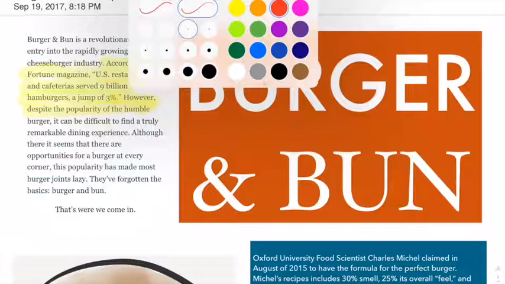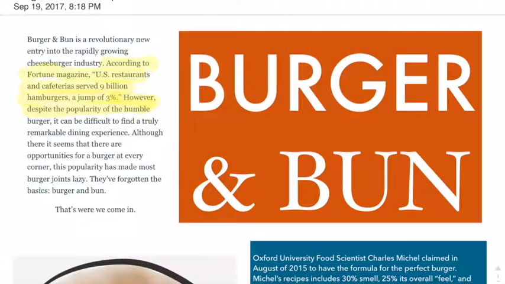So the top bun for the quote sandwich is going to be this part where it says, according to Forbes magazine. The top bun of the quote sandwich, you use something like according to, and you introduce the source that it came from. So for your project, you may have something like, according to the article, Time to Ban Middle School, or according to the author, so-and-so. Those are all different ways that you can set up the quote that's about to come. The filling of this sandwich is going to be the quote itself. Here, the quote is that U.S. restaurants and cafeterias serve 9 billion hamburgers, a jump of 3%.